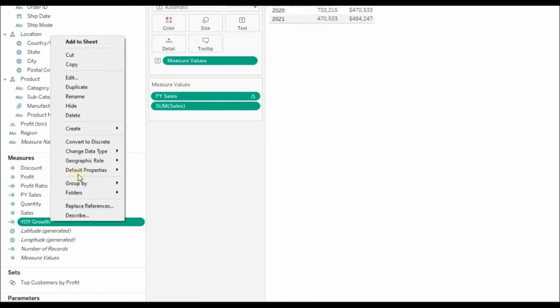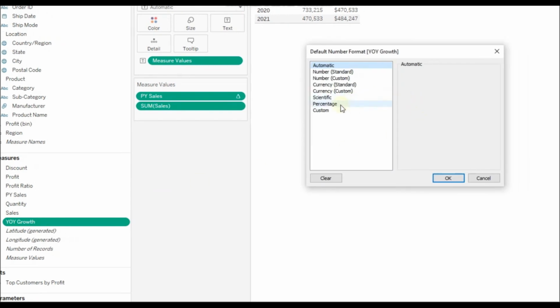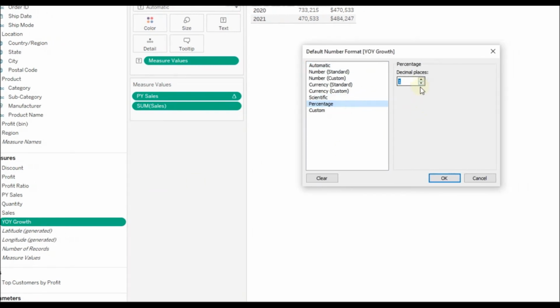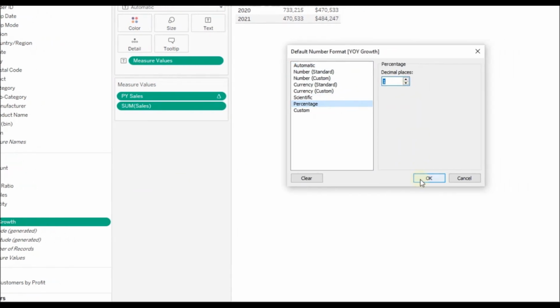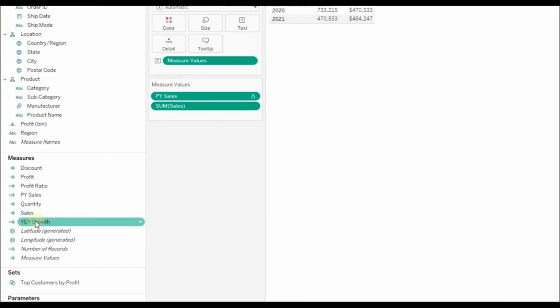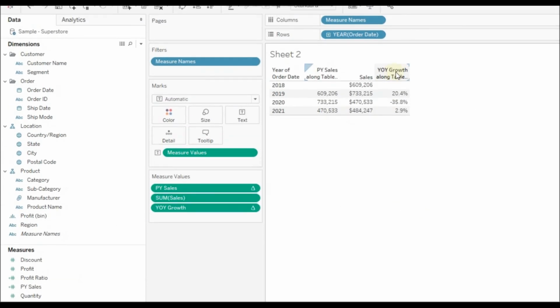Right click, go to default properties to change the number format. Choose percentage. I'm going to select decimal places 1 and then click OK. Drag this calculation to the measure values. Now here we have the YOY growth calculation using the lookup function.